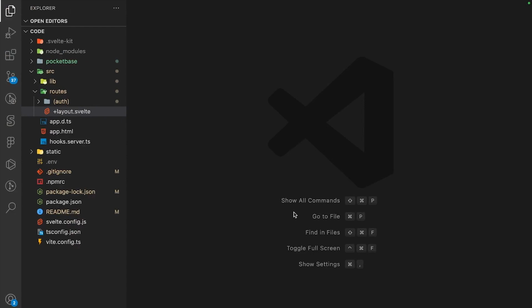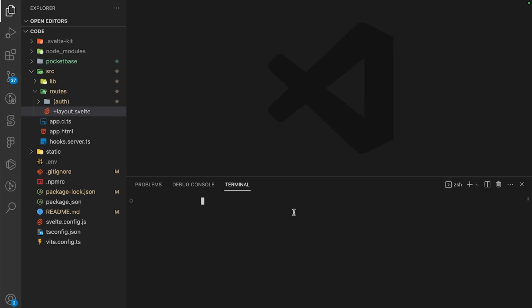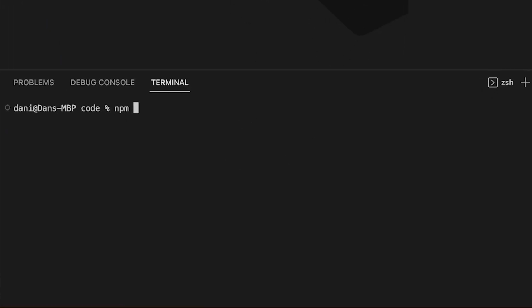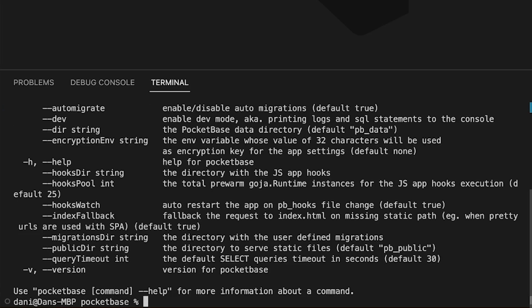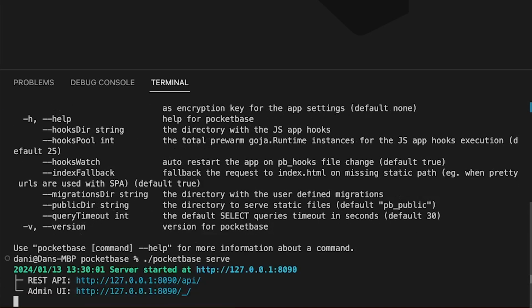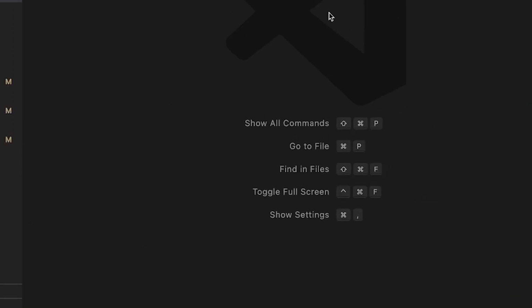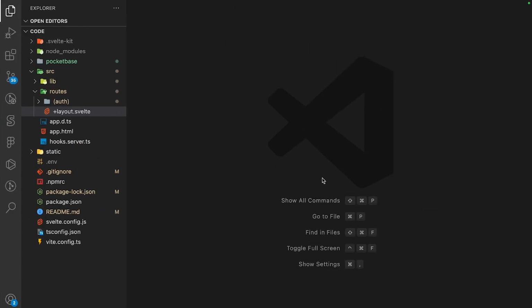Alright, so in this video, we're going to set up the actual home page for our application. Before we get into any code, we're going to open up the terminal and run npm run dev. We're also going to open up a new terminal instance, open up the PocketBase folder, and run ./pocketbase serve. Then we can close the terminal and leave those two terminal instances running.